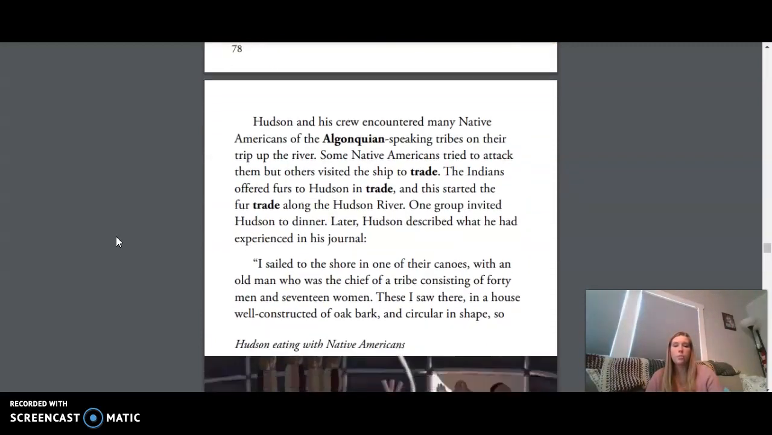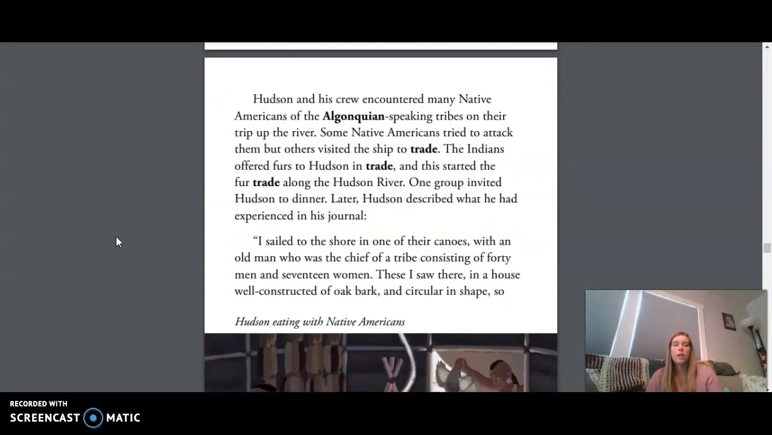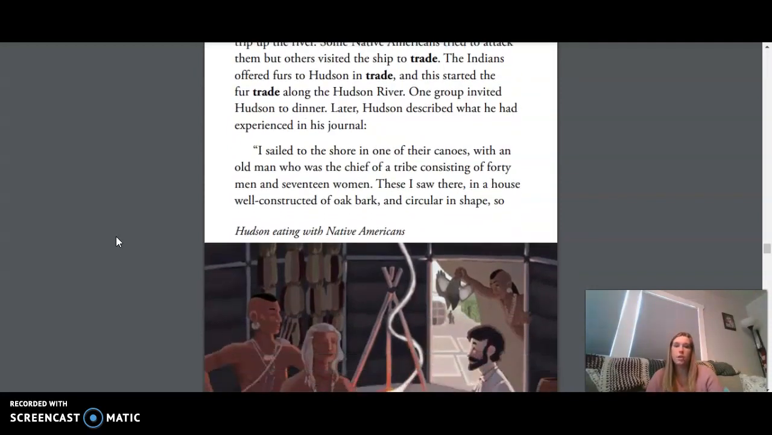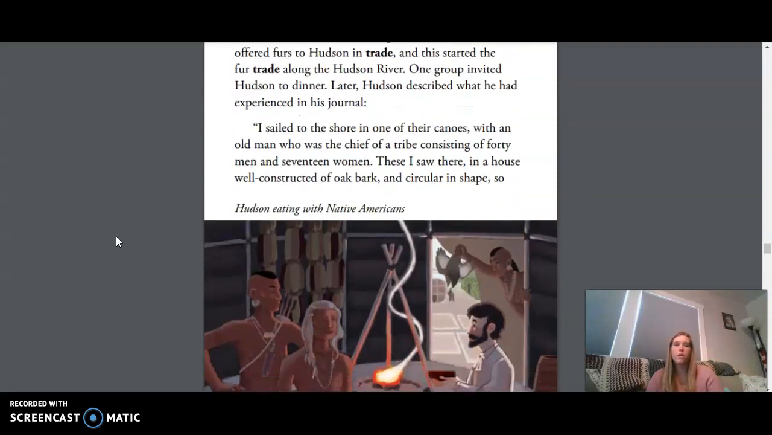Hudson and his crew encountered many Native Americans of the Algonquin-speaking tribes on their trip up the river. Some Native Americans tried to attack them, but others visited the ship to trade. The Indians offered furs to Hudson in trade, and this started the fur trade along the Hudson River.